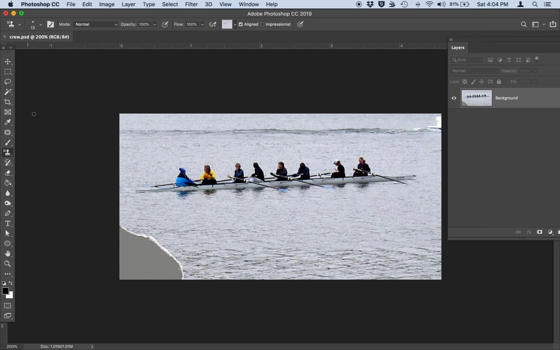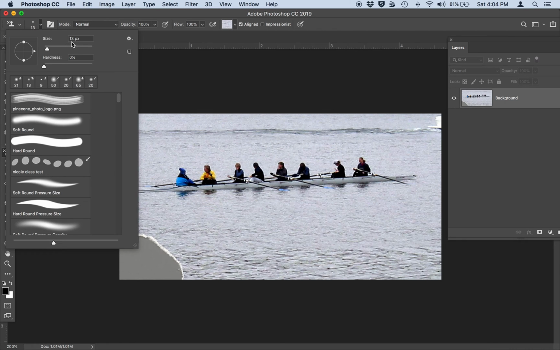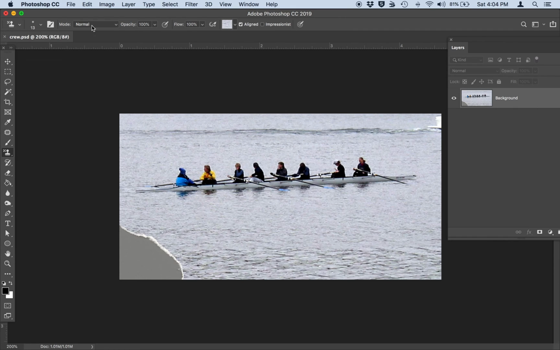Once the pattern stamp is available to me, you'll notice it's very similar. I've got brush size as an option. I'm going to go ahead and choose a 13 pixel brush with 0% hardness. I'm going to make sure my mode is normal, my opacity is 100%, my flow is 100%, and then here's where it gets fun. You get to choose patterns. So there are all these predetermined patterns that you could use to paint with, but we want to use the one that we created, which is our water pattern.